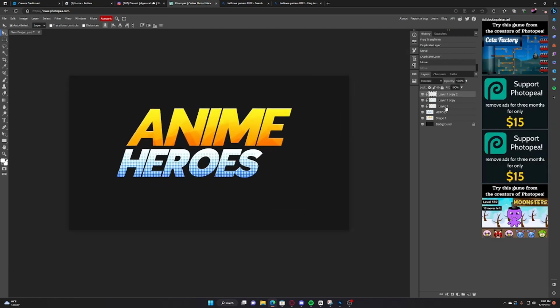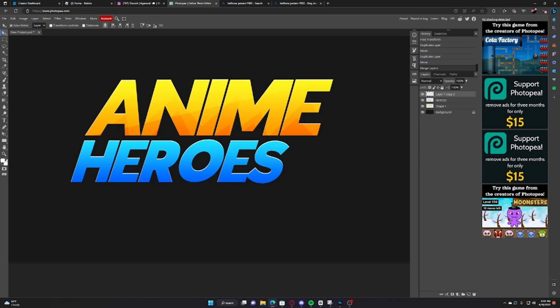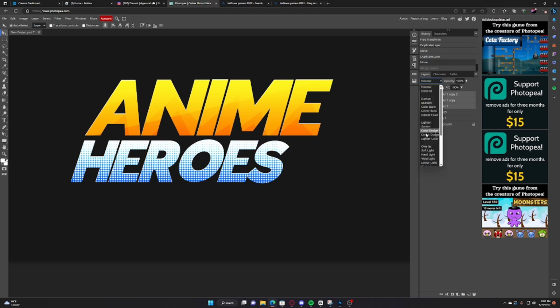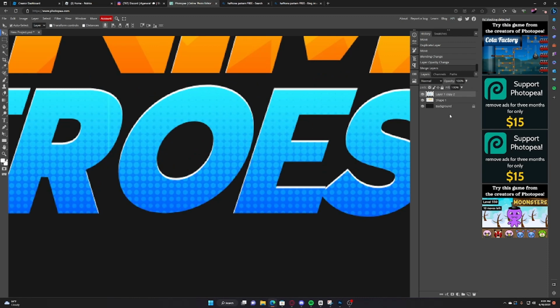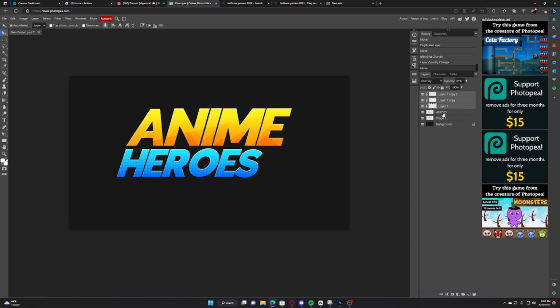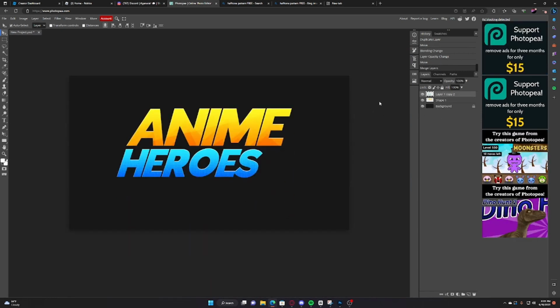Now we're just going to click the top layer, and whilst holding shift, click on the bottom layer, and then just turn this into an overlay, and then turn that down. Then we're just going to hold Control and click on that layer as well, and Control E. As you can see, that is merged. I just realized I didn't get the textures positioned right, so let me just fix that.